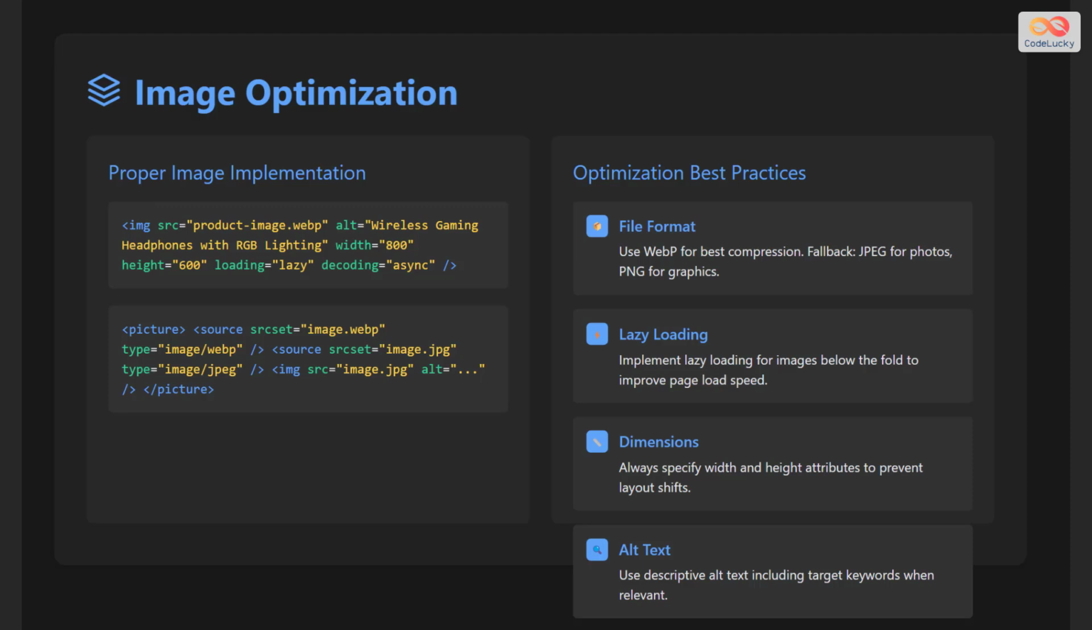Optimizing images is essential for improving a web page's performance and user experience. Here's an example of proper image implementation in HTML. Some best practices for image optimization include using WebP format for best compression, with JPEG as a fallback for photos, and PNG for graphics. Implement lazy loading for images below the fold. Always specify width and height attributes to prevent layout shifts. Use descriptive alternate text, including target keywords where relevant.